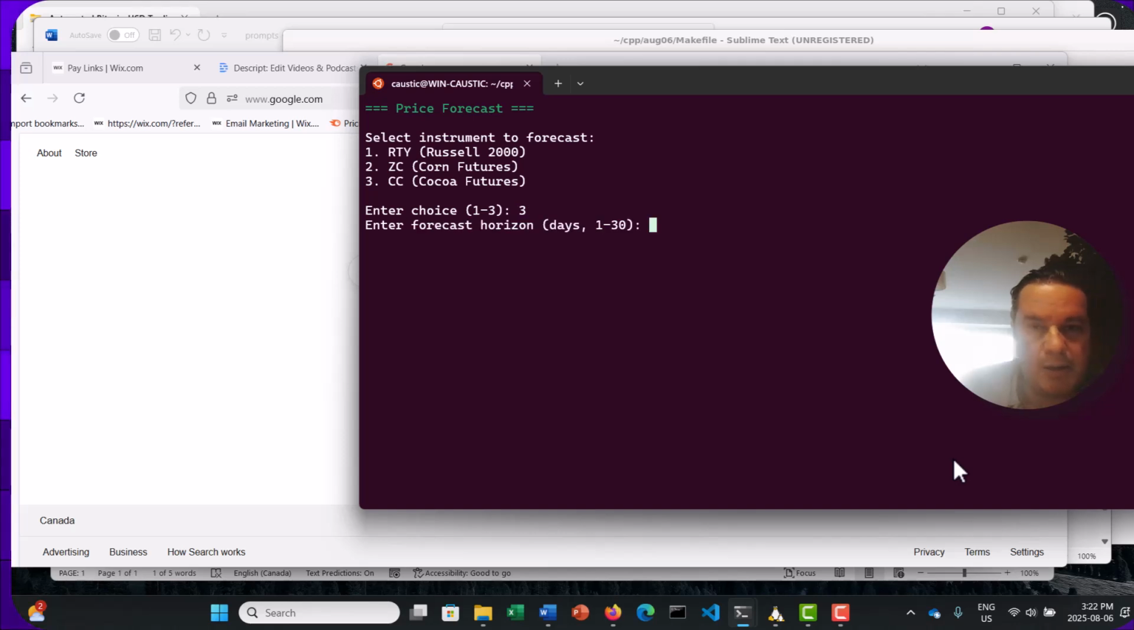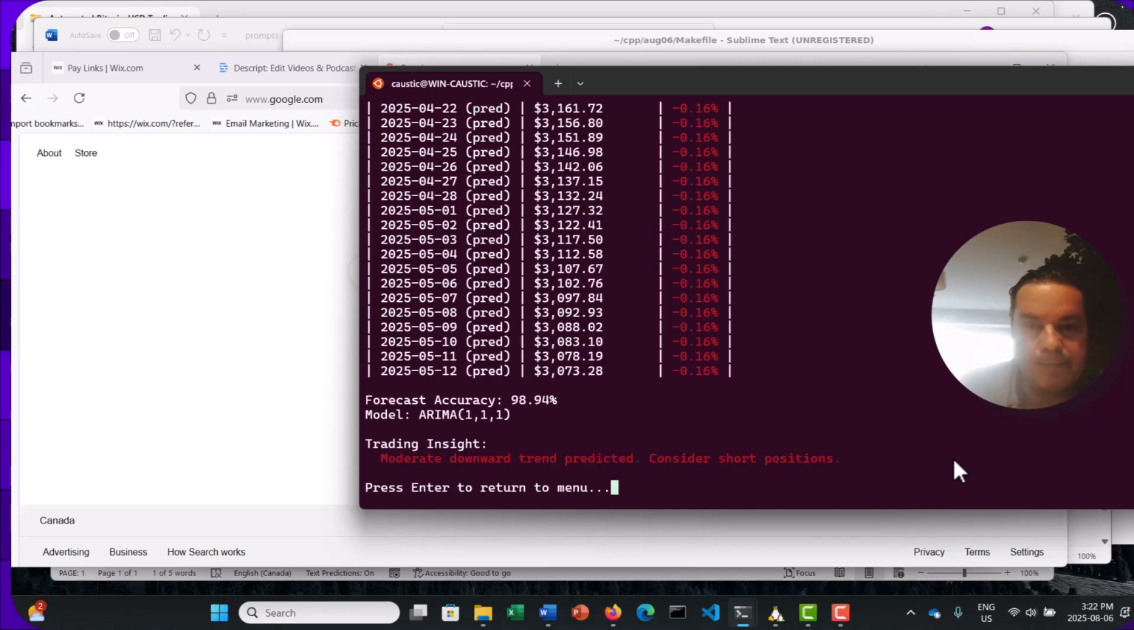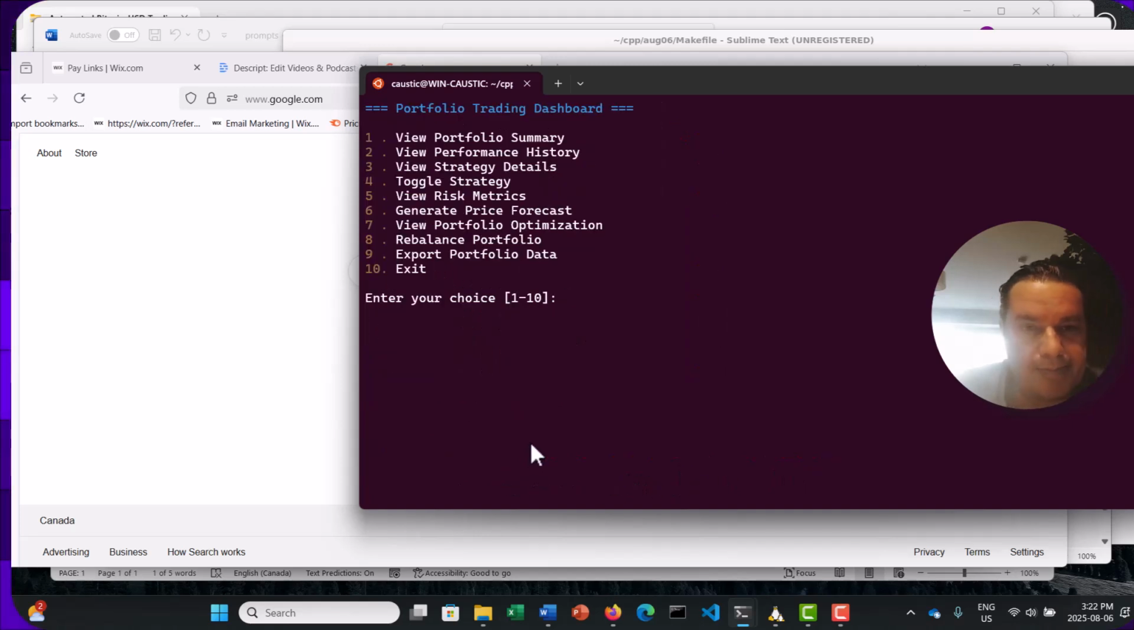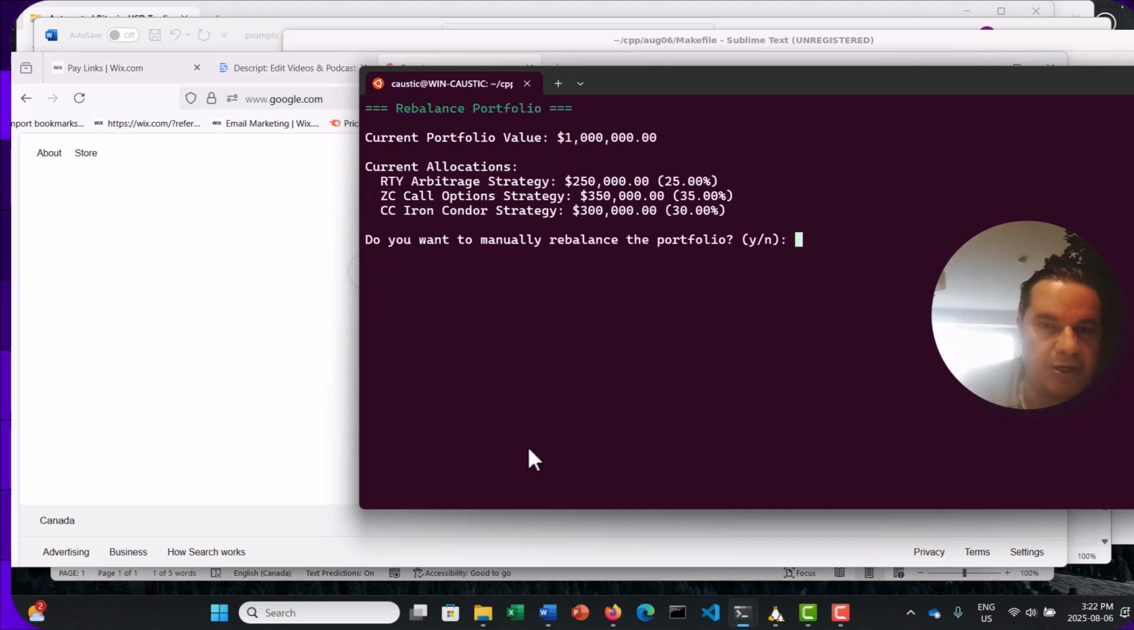CC 30-day, let's say. So, predicted consider short positions. This is quite good actually. The other thing I like about it is, if I was to trade this and add that trading functionality in it, I could do that. We could also look at rebalancing the portfolio.